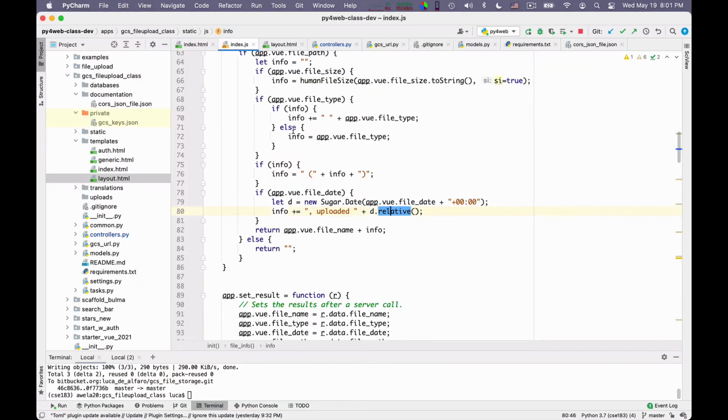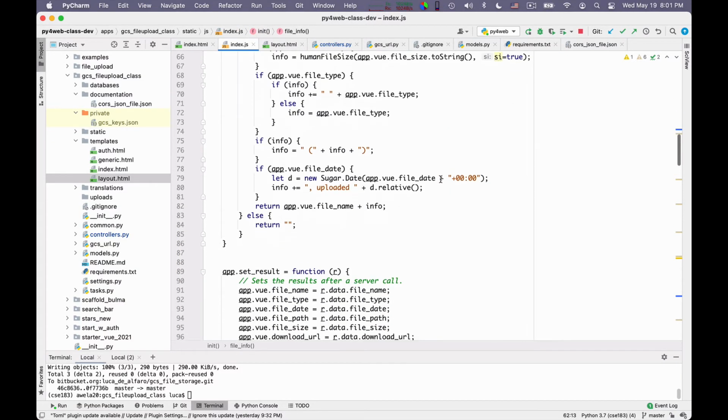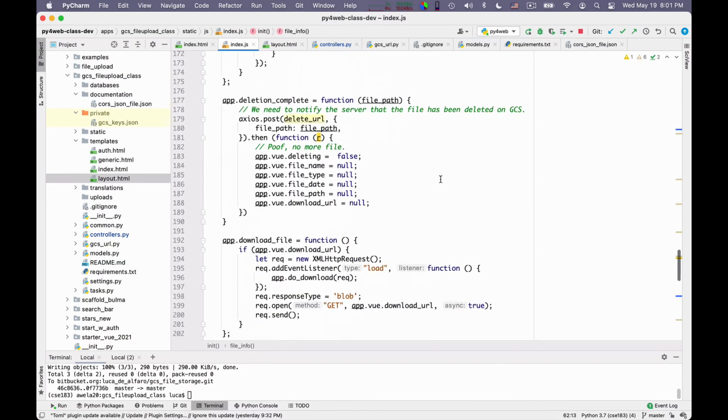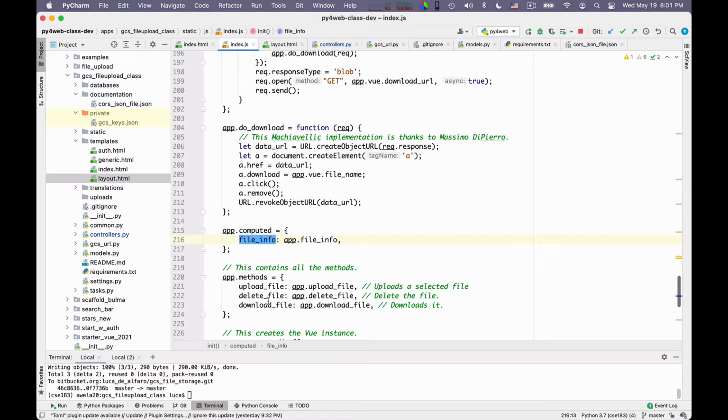But as I mentioned, this file info is a computed property. So it is mentioned here in the creation of the Vue instance. It's a computed property, file info. And this means that whenever the properties on which file info is based change, whenever the file name changes or the file size, etc., file info will be updated. And so I always have an updated display on the web page.